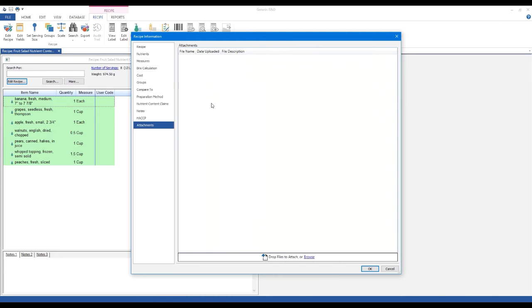Within the attachments, we'll see the files that we actually have attached into this specific recipe. The files are loaded inside of the Genesis database, and they are attached directly to a specific recipe, ingredient, food menu, or advanced label. So any of those item types can have a file attached to them, and the file structure doesn't matter. If you want to attach a PDF or a picture or a Word document, Excel spreadsheet, any of those sorts of files will work.